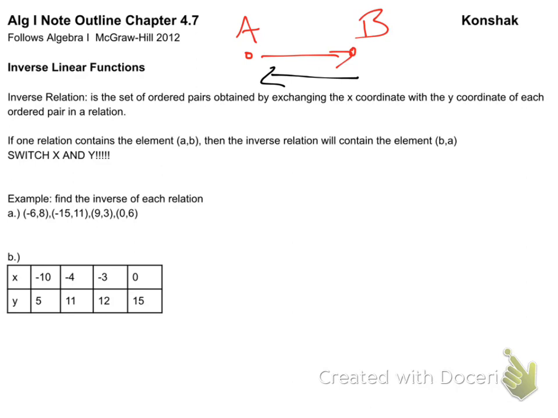So in example 1 here, we have the points negative 6, 8; negative 15, 11; 9, 3; and 0, 6. So we're just going to switch them. I've got 4 points, so I'm going to make a set of 4 points. And I'm just going to switch. Do not change any signs. It's 8, negative 6. It's 11, negative 15. It's 3, 9, and 6, 0. You are done. That's as easy as it gets.